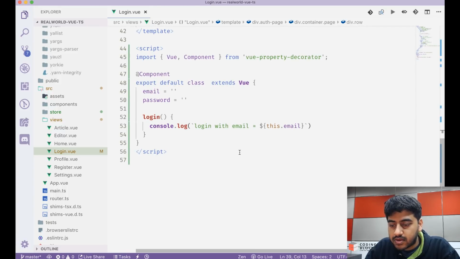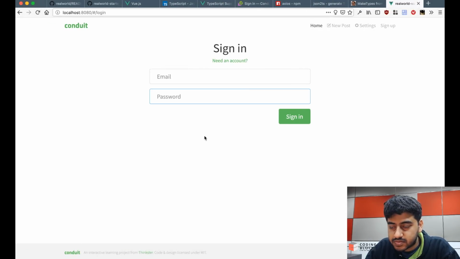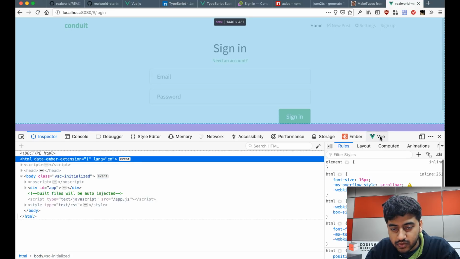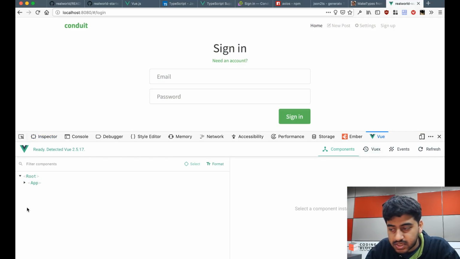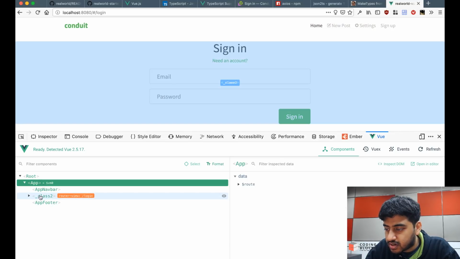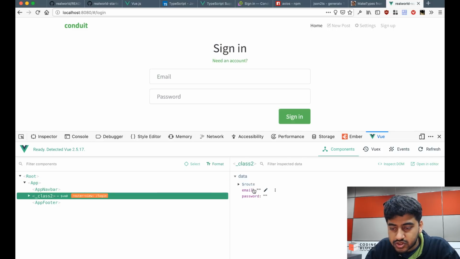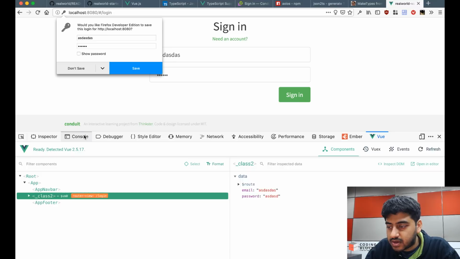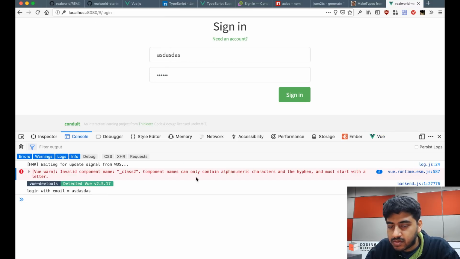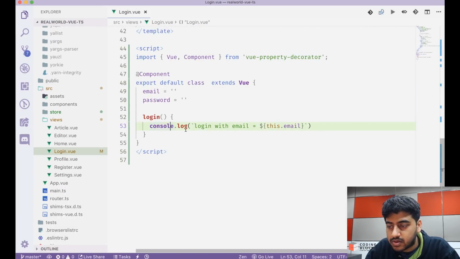Okay, so if I inspect and go into the Vue DevTools, I'll be seeing that I have this component router view / login here, which contains email and password like this. If I start typing something, the email comes up. Type something here, the password comes up. If I click on sign in, it would show in my console logging in with email. So that's how it works. Now we need to actually do the process of logging in.